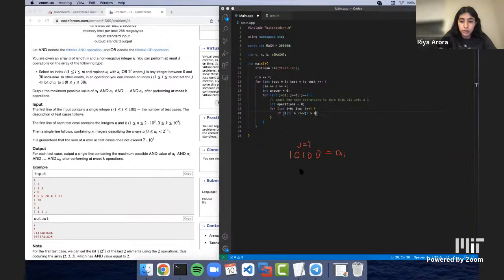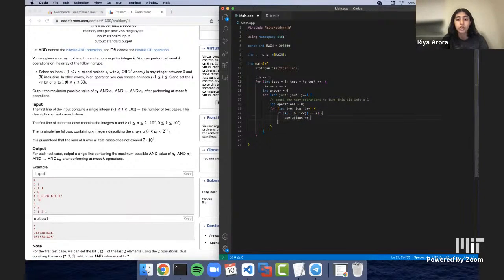Okay, so 1 left shift j is going to be 1 shifted over 2 times. So 1 starts here, shifts over here. So that'll give us this value here. And when we AND it with a of i, we get 0 0 1 0 0, which is greater than 0. So there is a 1 in a of i. Now, if this bit here would have been a 0, then when we ANDed it, we would have gotten a 0. So it would not be greater than 0. So if this is greater than 0, then there is a 1. So if it's equal to 0, then we need to do operations plus plus. Add 1 to the number of operations we need in order to turn this bit into a 1.